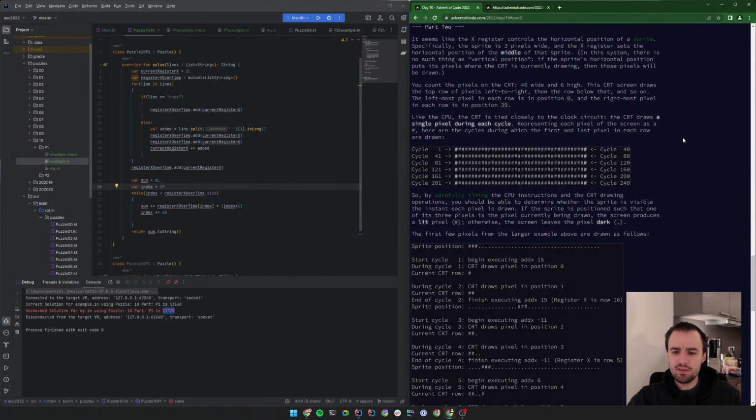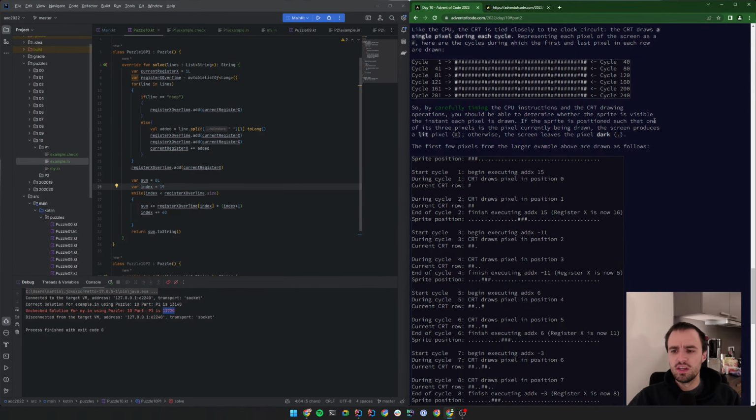So by carefully timing the CPU instructions and the CRT drawing operations, you should be able to determine whether the sprite is visible the instant each pixel is drawn. If the sprite is positioned such that one of its 3 pixels is the pixel currently being drawn, the screen produces a lit pixel hash, otherwise the screen leaves a dark pixel dot. The first few examples of the larger example above are drawn as follows.